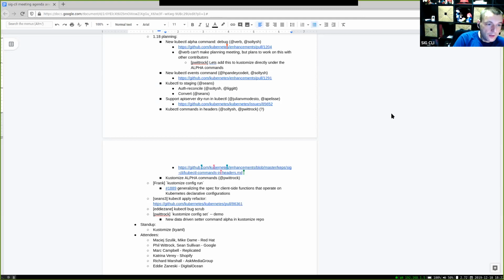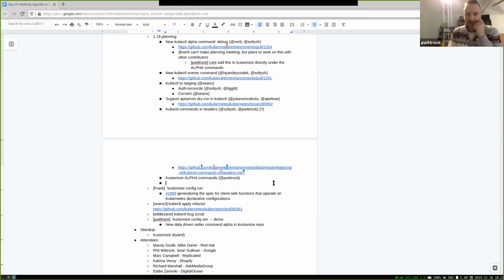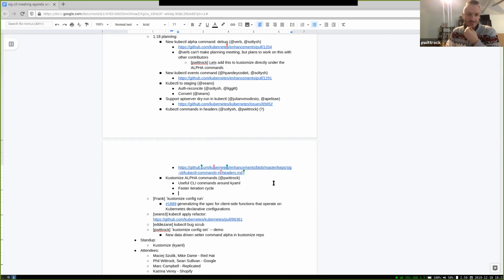Okay, so we're down to Kustomize alpha commands. Phil. Great. Yeah, so we started building a number of commands in Kustomize on top of a set of libraries called the KYAML libraries. The idea is that these are useful CLI commands, and instead of putting them in kubectl, which has a long release cycle and a lot more going on, there's a much faster iteration cycle in Kustomize, so you can just go get it. They're enabled with an environment variable to enable the alpha commands, and if you run the latest version of Kustomize, you'll see them.